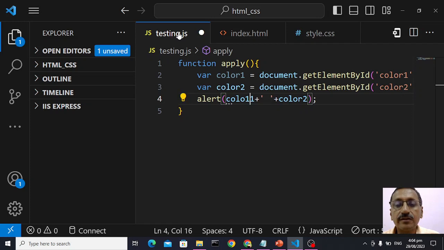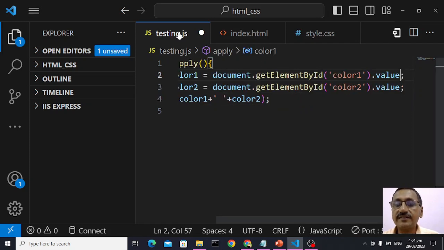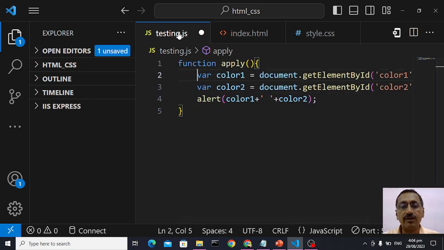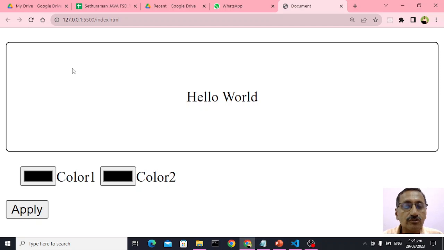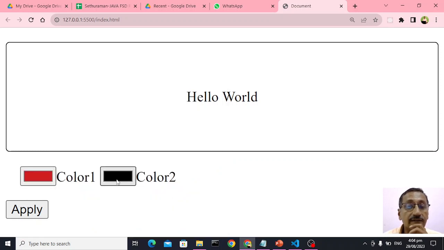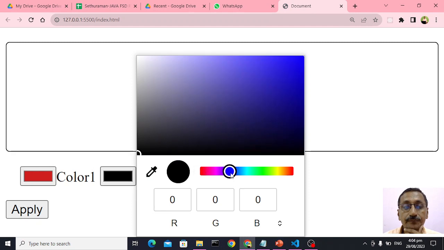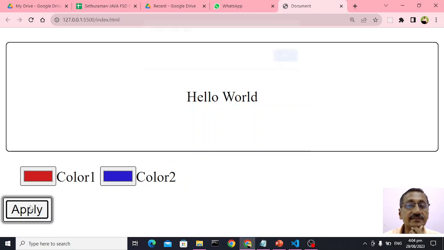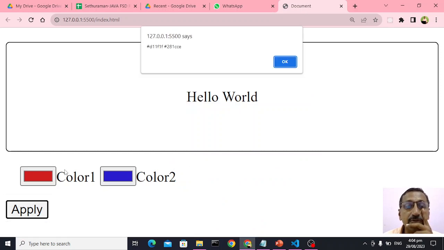So you see, color1 is the ID of the first input color control element. Color2 is the ID of the second input color control. And we got two variables, color1, color2. So look at this. I'll select any color, say red. From here I'll select blue. Let me just see what the colors are. Yeah, hash D11F1F. So this is the color we got.